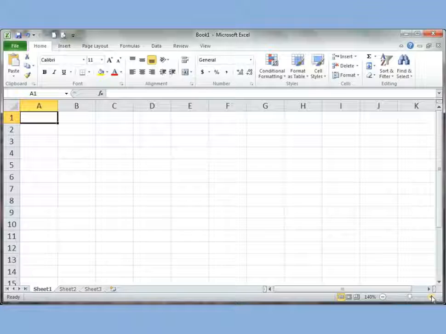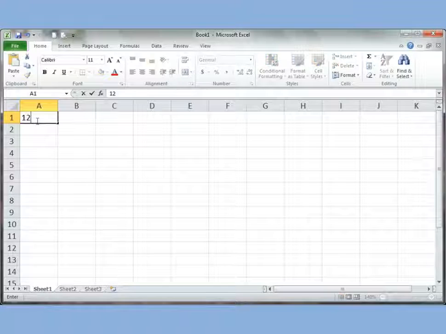So let's start with Excel. I'm in the cell A1. I'm going to start with entering and editing. So I'm just going to type 1, 2, 3, 4, 5, 6, 7. And I can either hit enter on the keyboard at this point, or I can use this check mark.